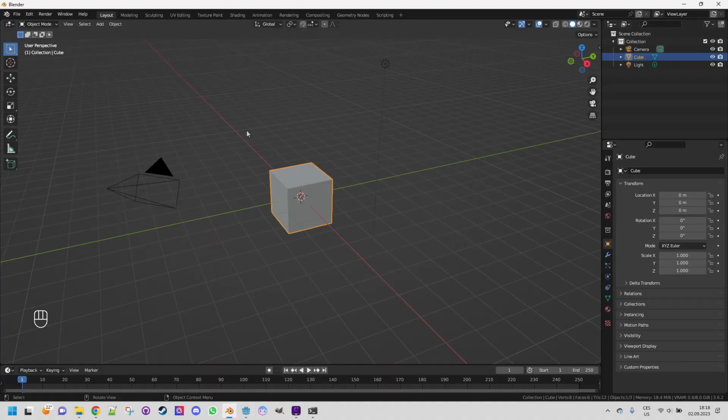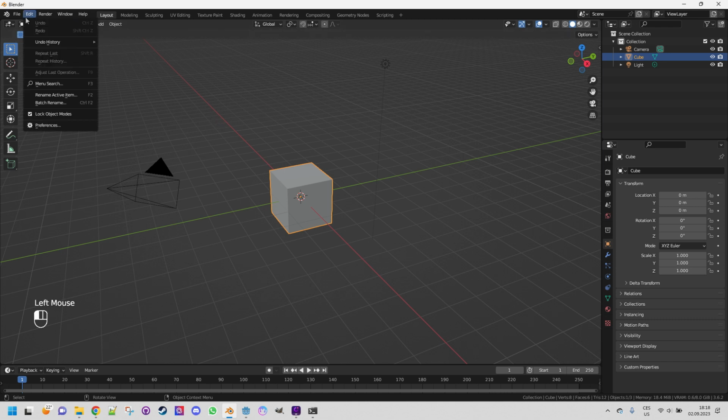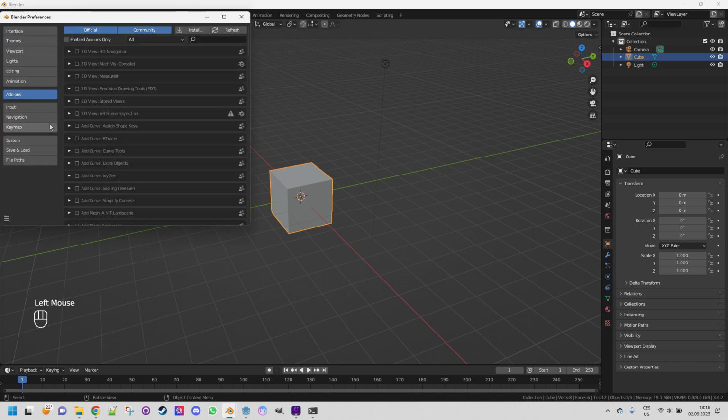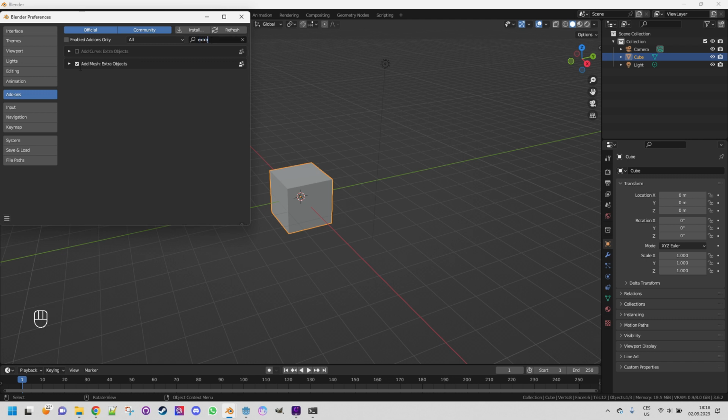In Blender, it's possible to create unique asteroids without too much effort. But before doing so, it's important to ensure that the built-in add-on called Extra Objects is activated. Let's check it: edit, preferences, add-ons, and type extra. Yeah, it is. Add Mesh: Extra Objects. That's exactly the add-on we need for this.